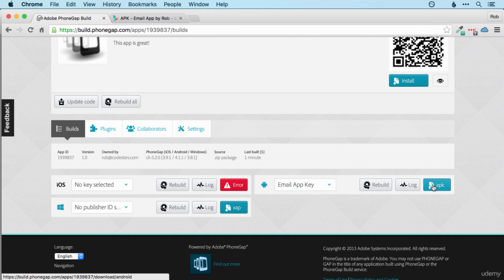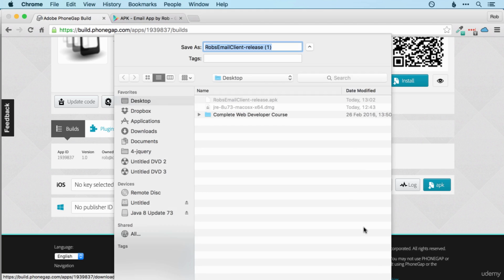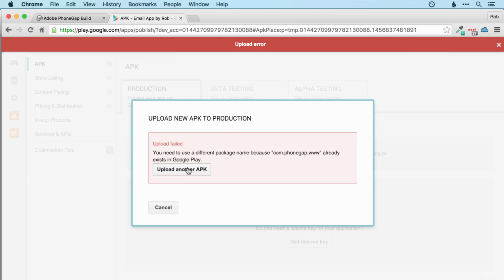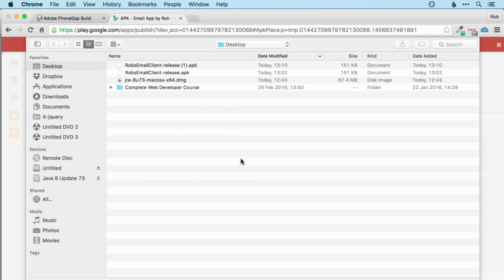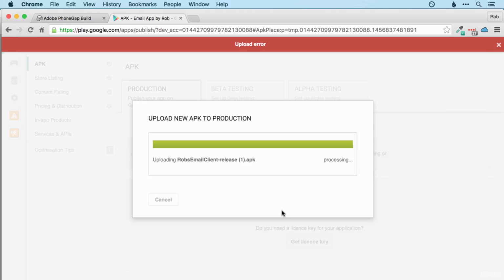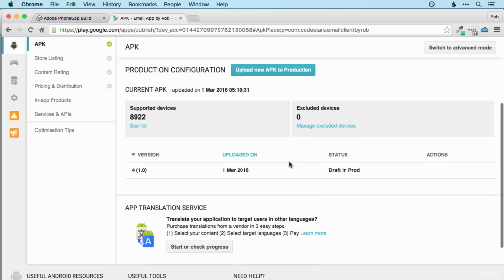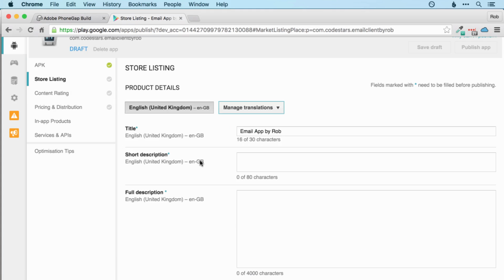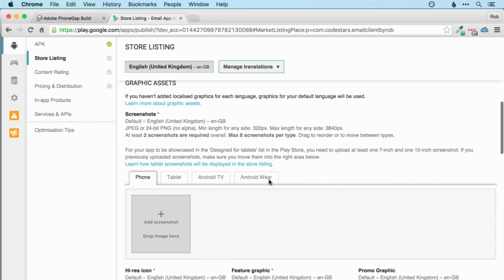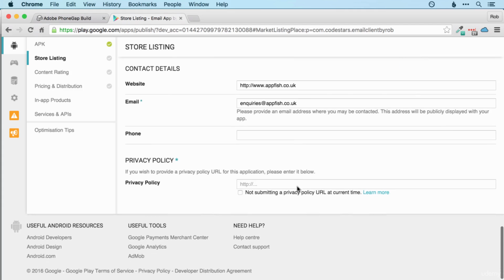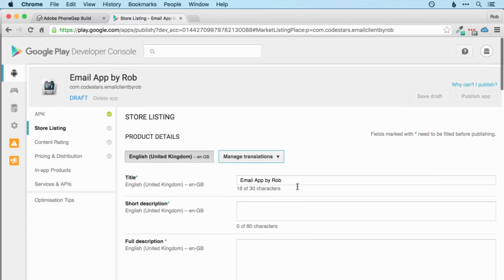And there we go. So let's now download the APK again. So same but with a 1 after it, and we'll now go back to Google Play, upload another APK, choose the version that we've just downloaded, open that, keep your fingers crossed, and there we go. So that's now uploaded our APK. The rest of the process is a pretty standard form filling in process where we put in the title, description, full description, screenshots, icons, all of this sort of stuff, which of course you will need for any app that you want to release. But I'll leave that to you.